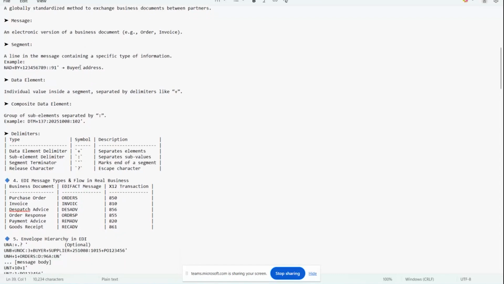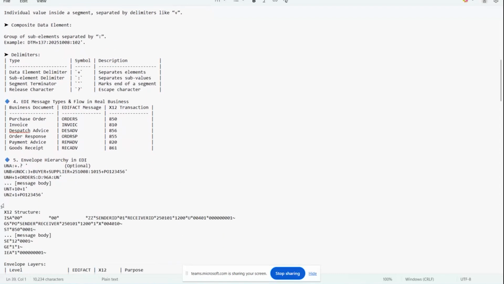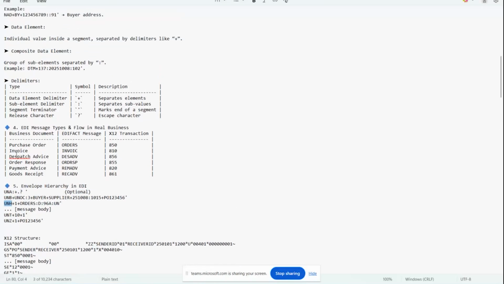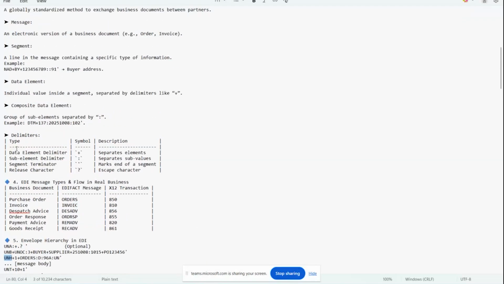And a segment: you are seeing the structure, X12 and all. This is how EDI looks, and each line is called a segment. UNA is one segment, UNB, UNOC is one segment, UNH is one segment, and so on. We call that a segment. For example, they have given NAD, the buyer address. We'll have thousands of fields like this, and we don't need to know everything. We just need to understand what we call it. We'll call this a segment.